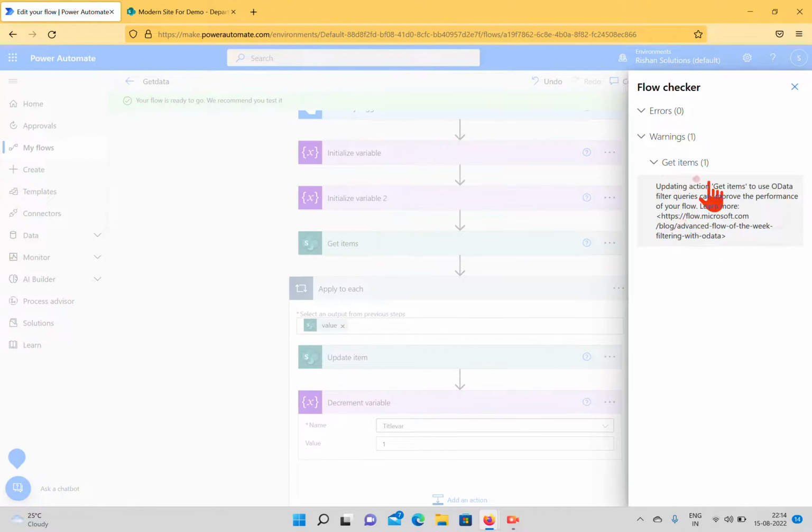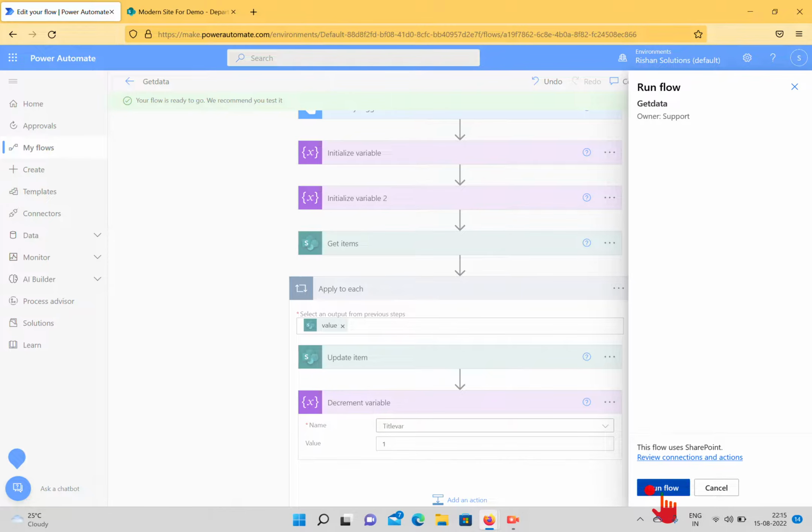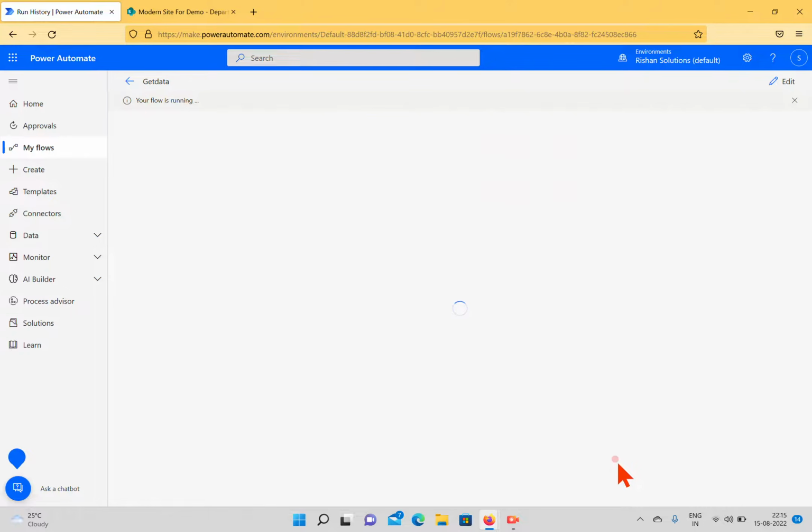Okay, so this error which is coming, why? Because updating action get items to user or data filter query can improve the performance of your flow. So which means if you have a large number of items, this would be helpful, but I want to update all the items, so that's why this is not required. Now I'll click this run now, click done.